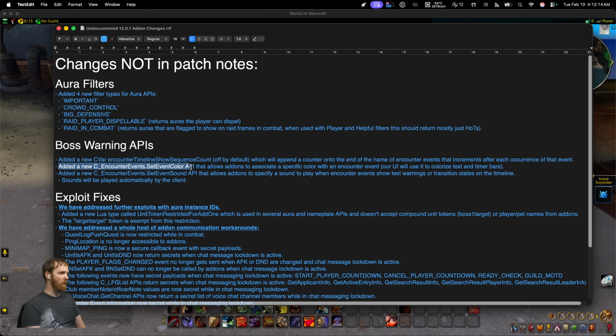Next is the Set Event Color API. In English, bar colors are back. You can set bar colors per ability again. And add-ons like DBM and BigWigs have already begun work on this. So starting tomorrow, you're going to immediately notice, wow, my bar colors are back.